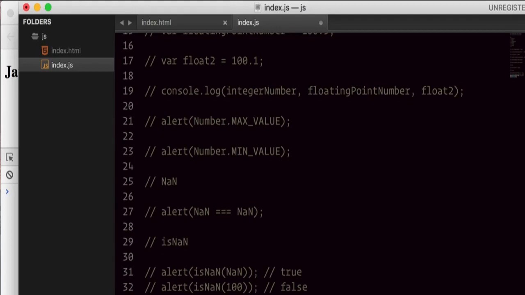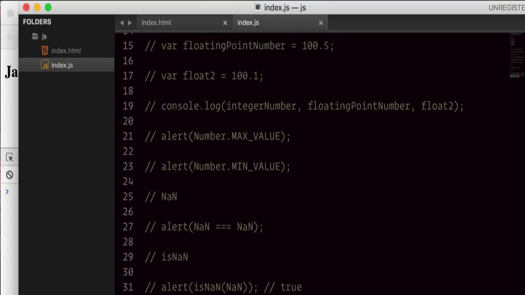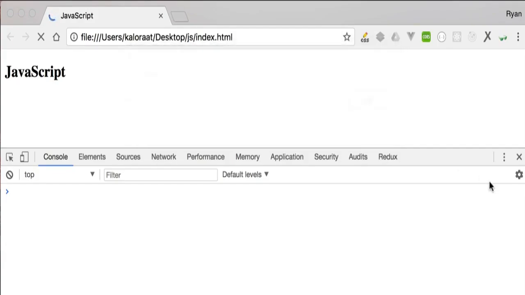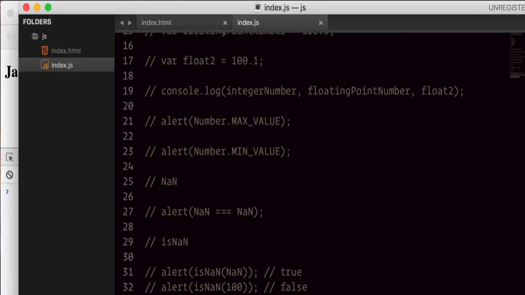Okay, so let's do something else. Let's do blue. It's just another string, right? So what will happen? Is not a number? Yeah, true, it's not a number. Okay, let's see if that works. I'm sure that works. Yeah, true, it's not a number. That's great. One more.